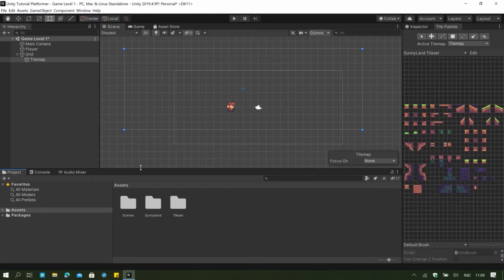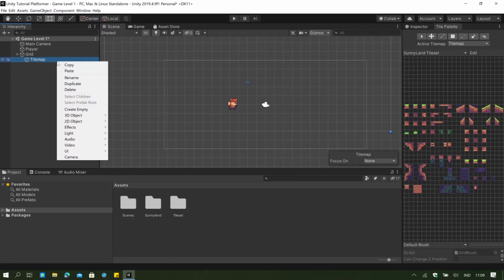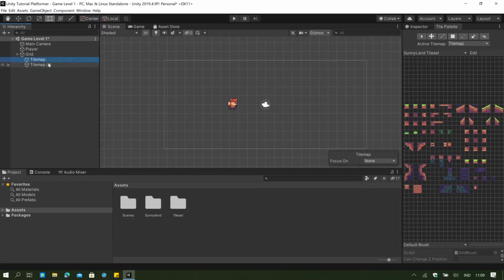Okay, so back to the tilemap. As you can see, the active tilemap is Tilemap, but we want to make two layers of tilemaps because we want one for the background and one for the foreground. So what I'm going to do is duplicate. As you can see, it duplicates the object. Then rename these to background and foreground. So I challenge you guys to rename Tilemap to background and Tilemap 1 to foreground.